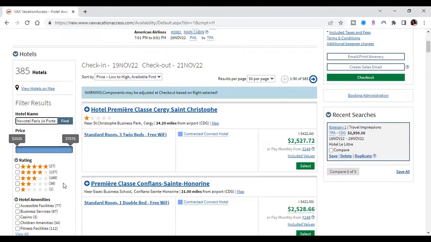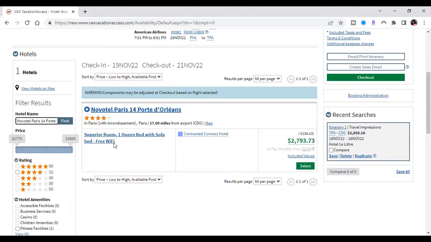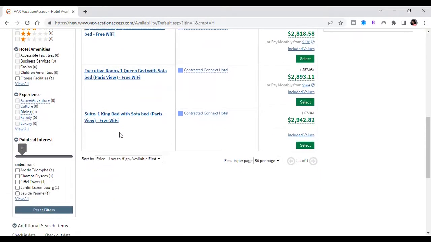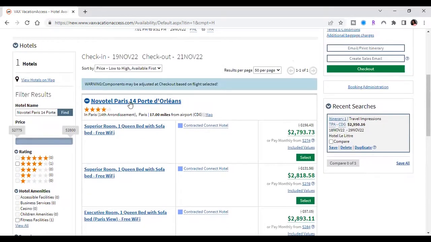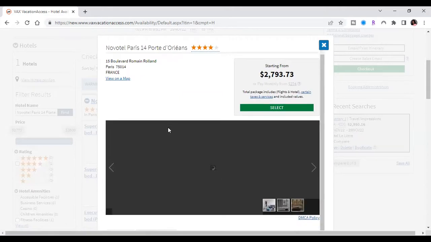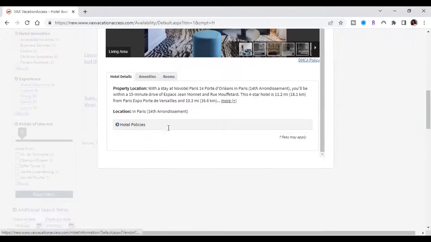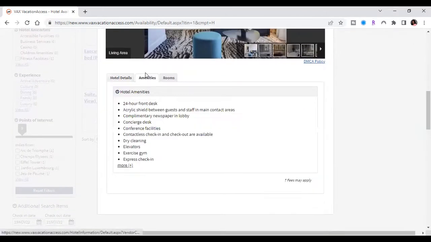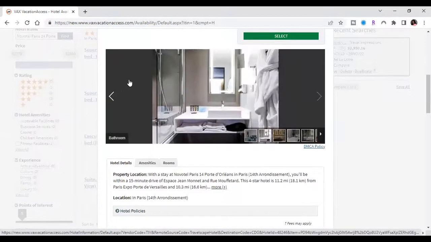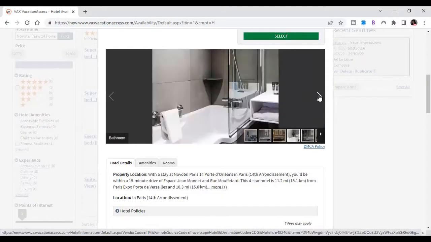All right, so let's say this one that we're looking for. All right. And then over here, if you click on this button, you can see the different room types right there. Or if you want more information about the hotel, guess what? Click on that and it'll bring you right on over here. Got the different amenities, rooms, and the hotel details. And you can look through the pictures.